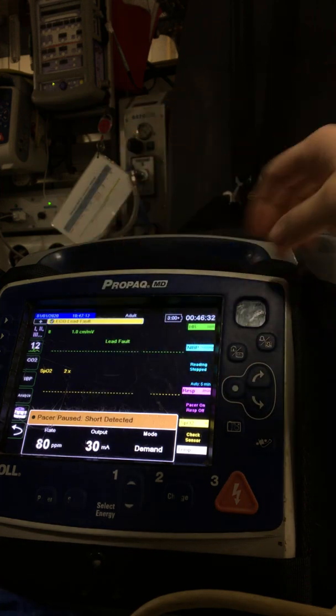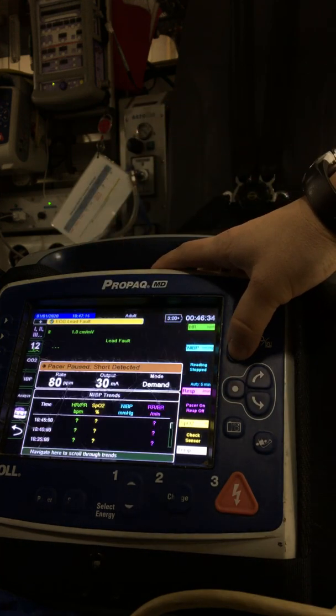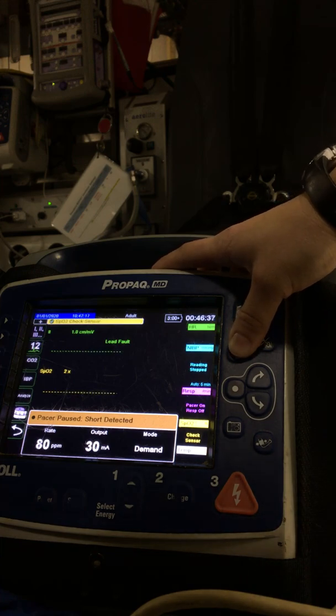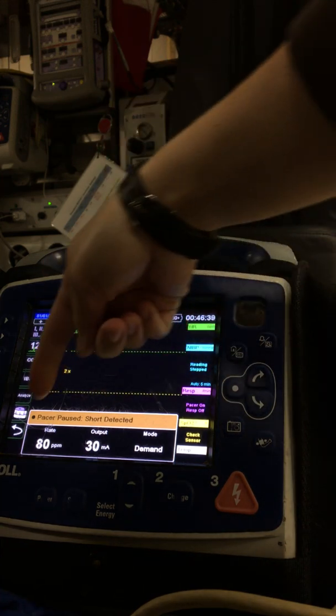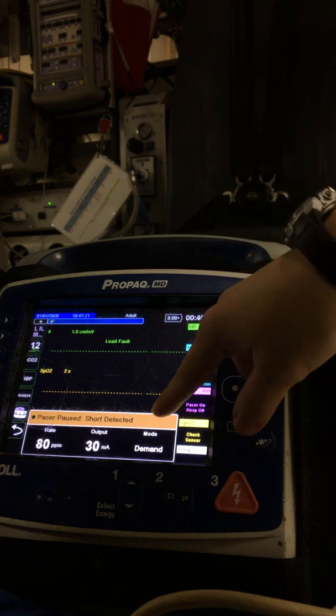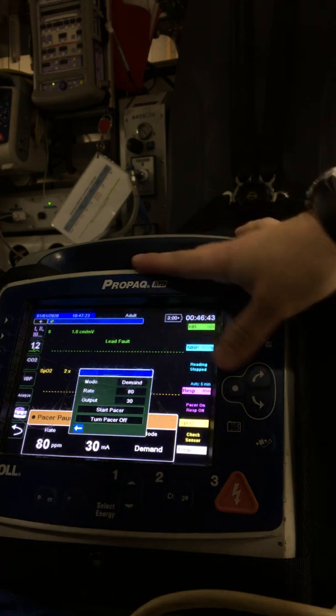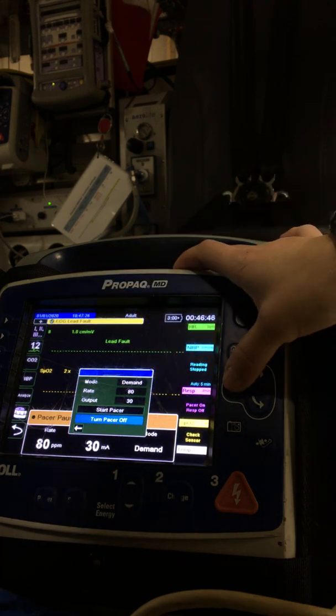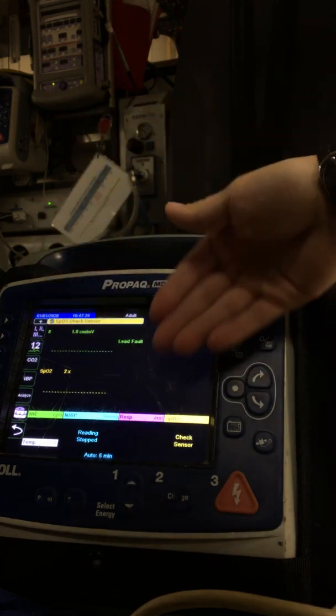So pressing the home button isn't going to make this disappear. It's just going to keep bringing it back. So in order to actually get this to disappear, if you don't want to do it, you have to actually go back and hit the turn pacer off. And then it disappears from the screen.